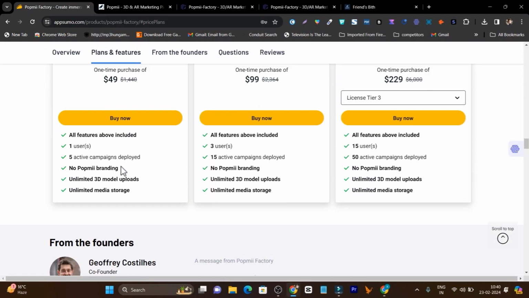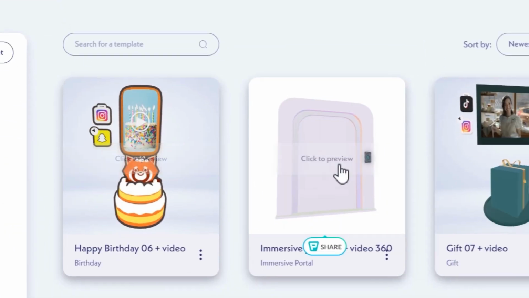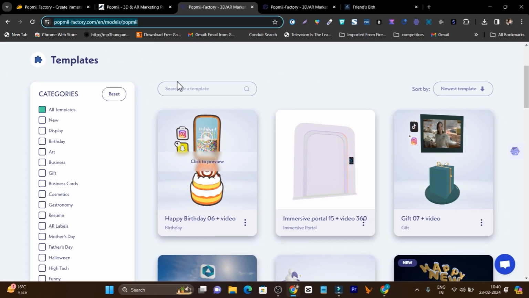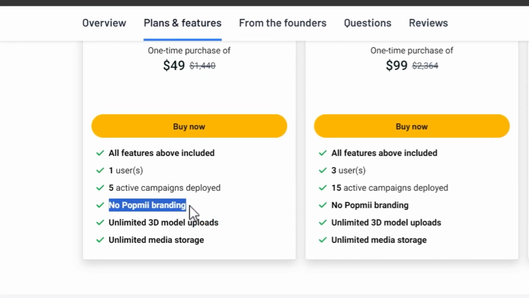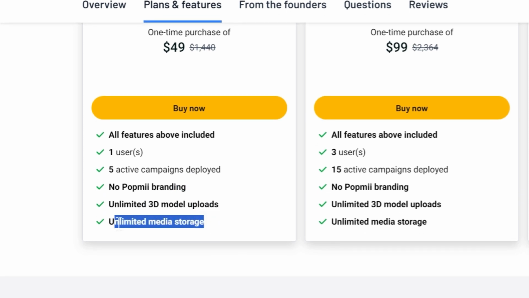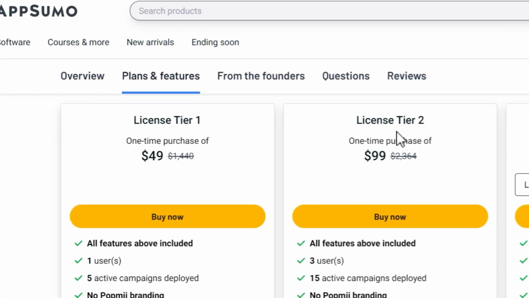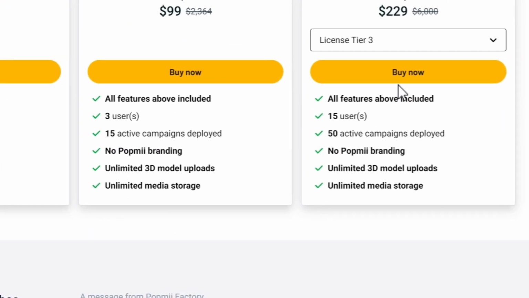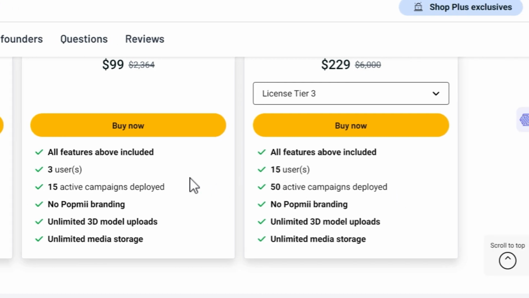In this single plan you can create up to 5 campaigns, meaning you can create up to 5 projects of this kind in the single plan, and these will be active. If you delete any of them, you can create a new one again, and this will empty the credit. Then no pop-up branding or Popmii branding will appear. You can upload unlimited 3D models and unlimited media storage, and this is only for one user. If you want more credits, you can go with their tier 2 and tier 3 plans. Here you will get 3 users and 15 active campaigns, and in the tier 3 plan 15 users and 50 campaigns you can deploy in one account.